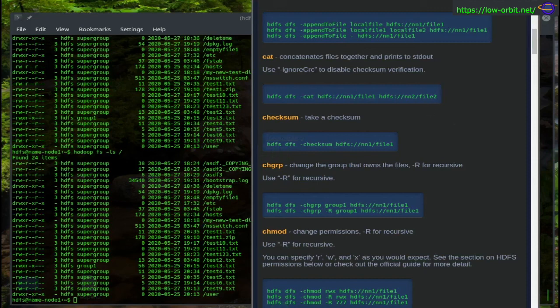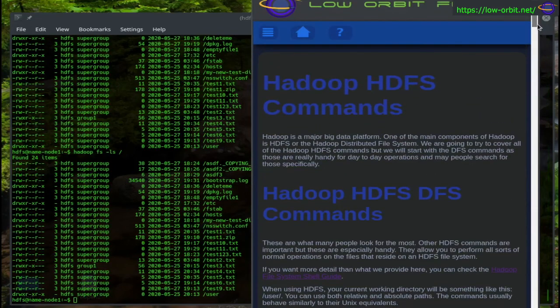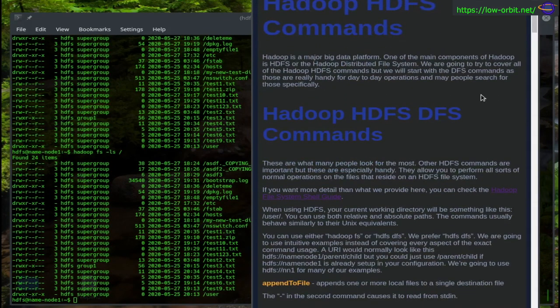Hey guys, today we're going to talk about Hadoop HDFS DFS commands. So we're going to cover these. You can watch me fumble through these commands, so you don't have to. Hopefully, any syntax mistakes I make, or switches, common errors, this will help you avoid those mistakes too.